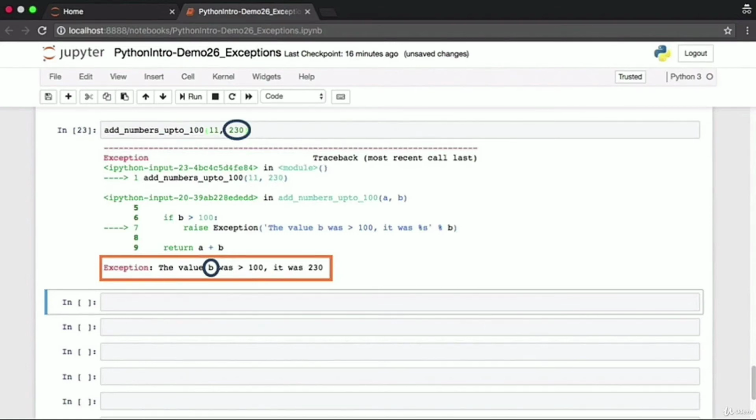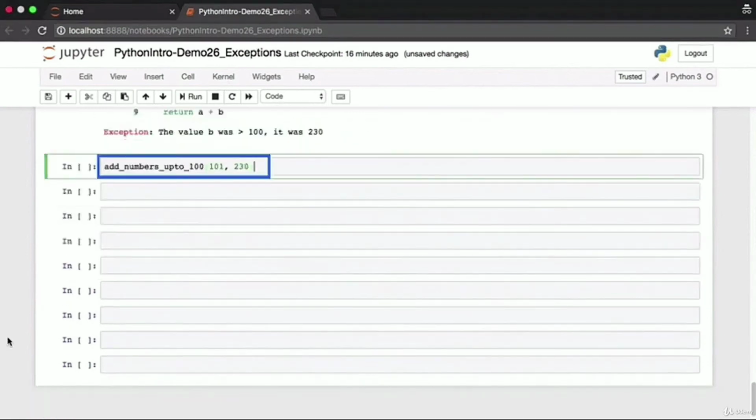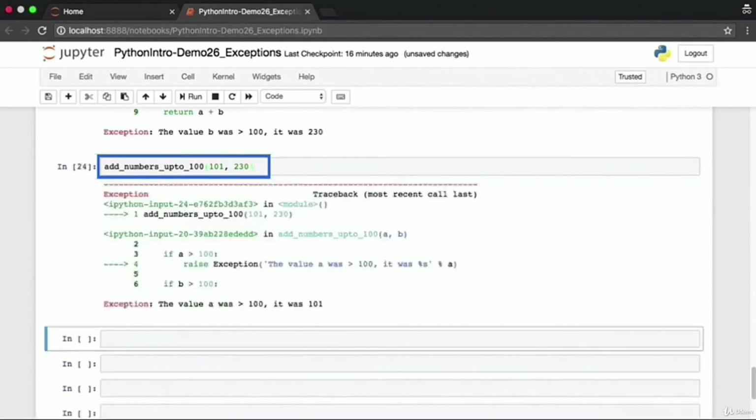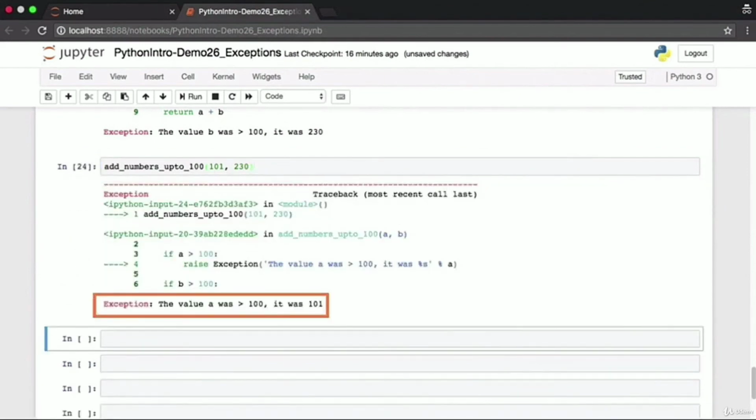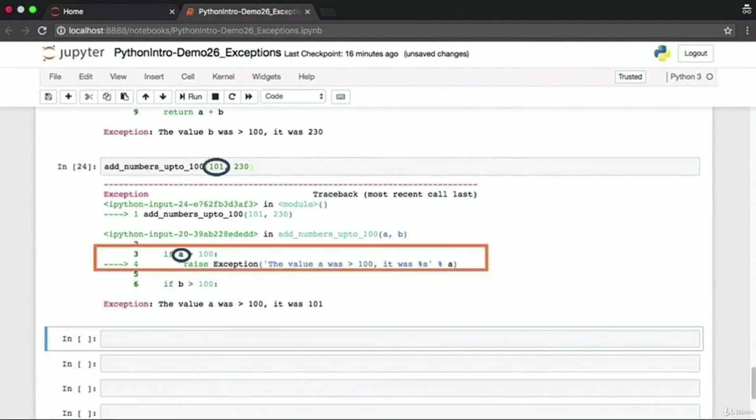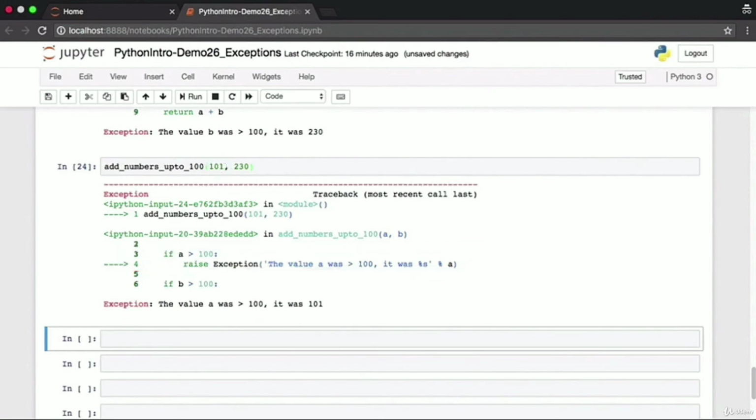Specify a nice, friendly, and helpful error message to help the user debug. Let's say both of these numbers are over 100. A is 101, B is 230. Then notice that the exception which is encountered first stops the execution of the program. We first check for the value of A and raise an exception because it's over 100. The execution of the program has stopped. We never check the value of B.